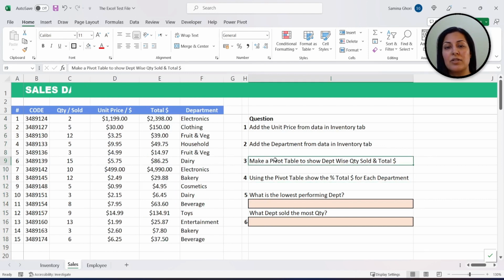Okay, the third question is to make a pivot table to show the department-wise quantity sold and the total dollar revenue. So what we need to do is highlight the data.